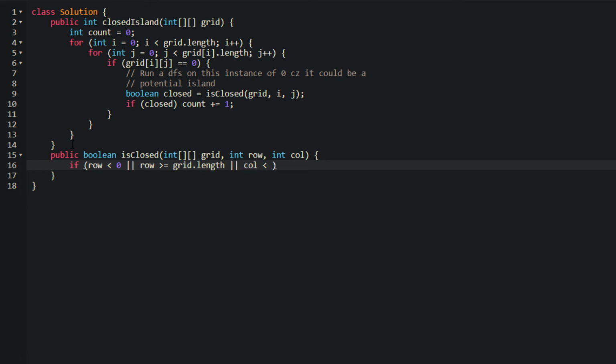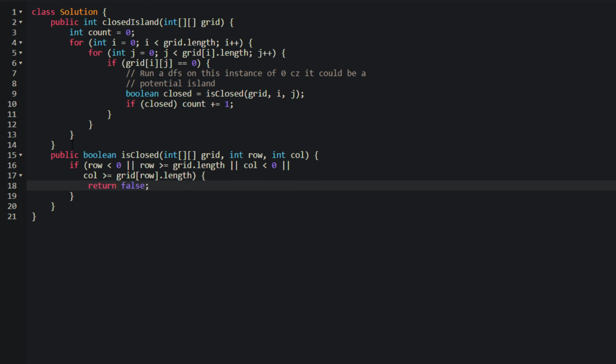And then we have column is less than 0, means we're so far left that we're out of bounds, or the column is greater than or equal to grid of row.length, means we're so far right that we're out of bounds. If this is ever the case, then we can just go ahead and return false, because we know that we're out of bounds. So this is the base case.